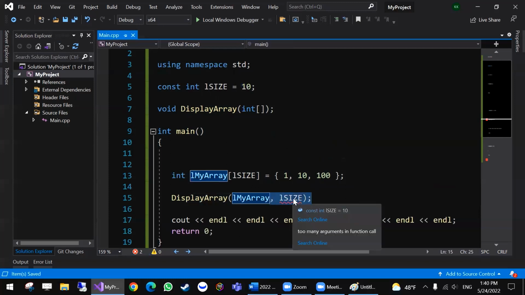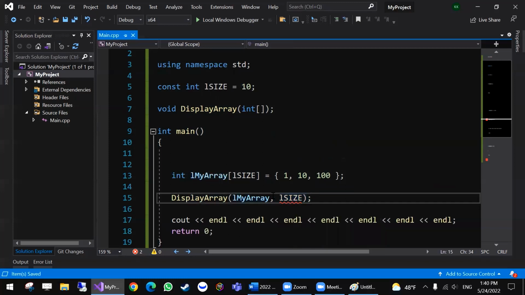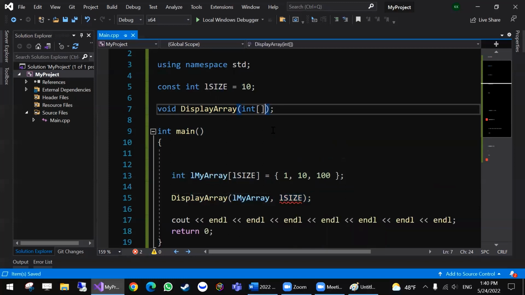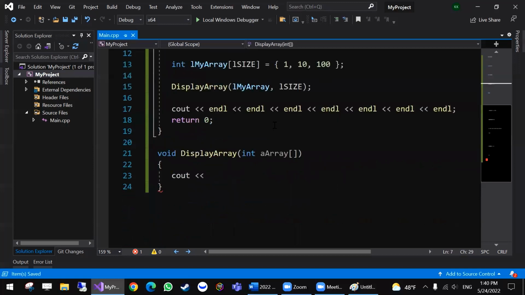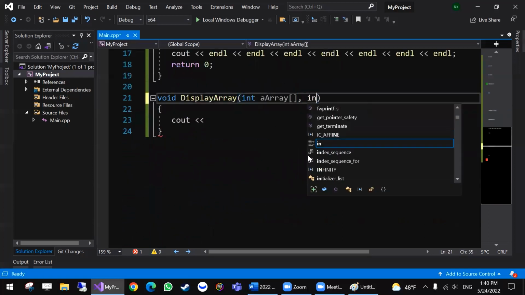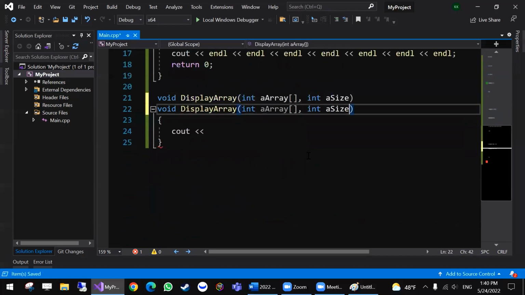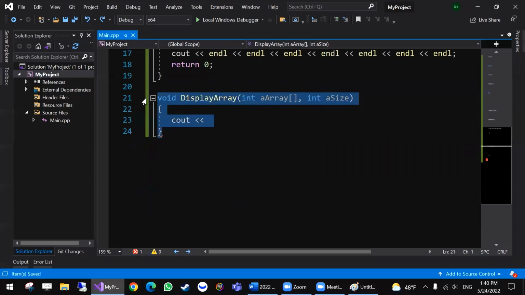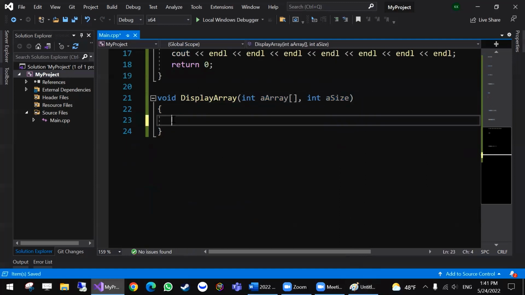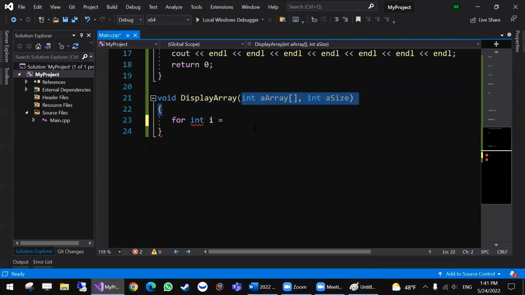So every time you need to pass an array, you need to pass the size with it. So the prototype has changed. Also, the definition needs to reflect the change. Now I'm good to go. As a worker function, I'm good to go. I know where the memory block starts and how many I need to iterate. So now I can say, okay, for int i equals 0, i less than size. For each iteration, display i.